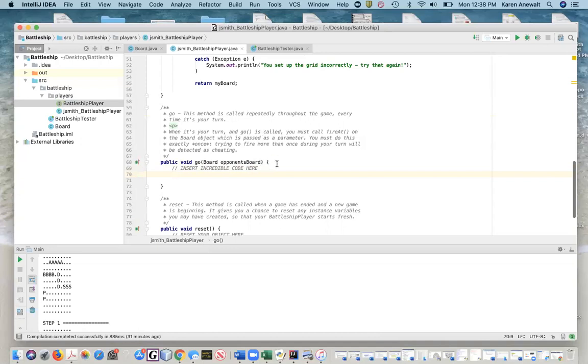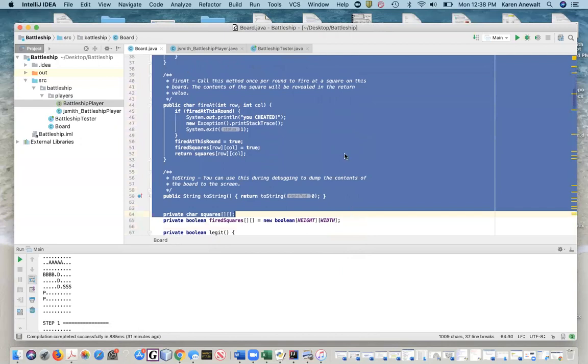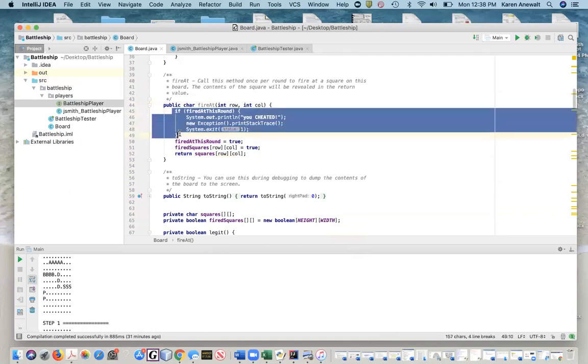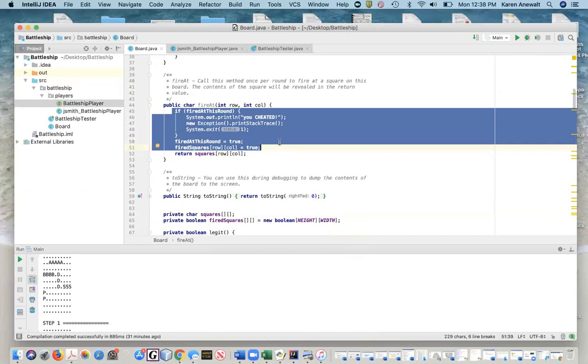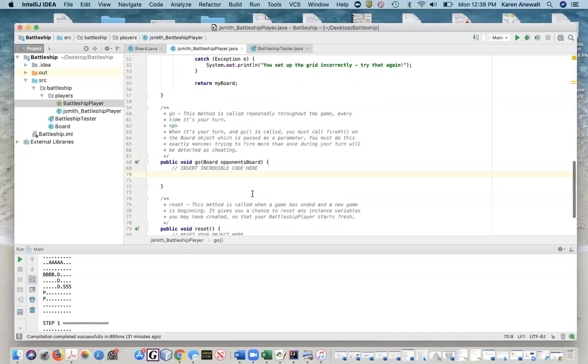So the fire at method, remember, that's part of the board class. We'll switch over and look at that for a second. So the fire at method, it takes a row and column as the parameters, and then it checks to make sure you're not cheating, you haven't already fired at a square this round. Then it fires at that particular square and keeps track of the fact that you've already fired at that square, and then it returns the contents of that square. So that's what comes back from the fire at method.